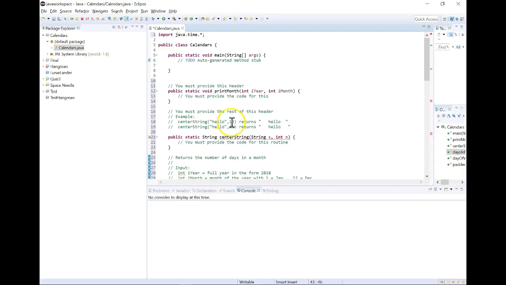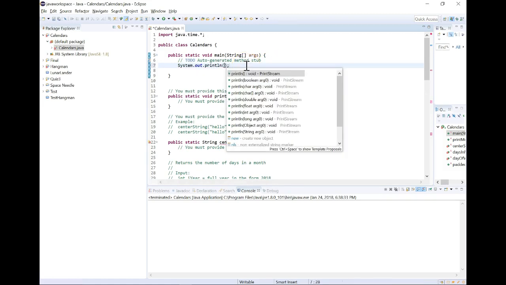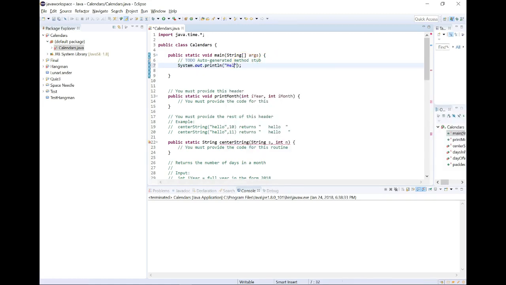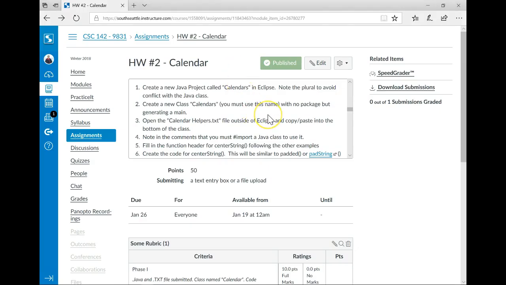Just out of curiosity, what happens if I click run on this right now? It's probably not going to do anything. I think it actually did run, it just didn't do anything. Let's do the sys out, control space, it's a shortcut. Hello, calendar. And let's run that. Yes, so it is running. It's just not doing anything because our main doesn't do anything. Okay, but at least we have a working program.